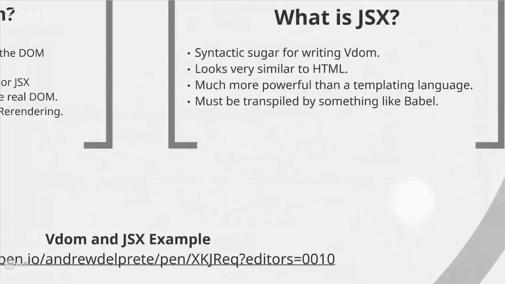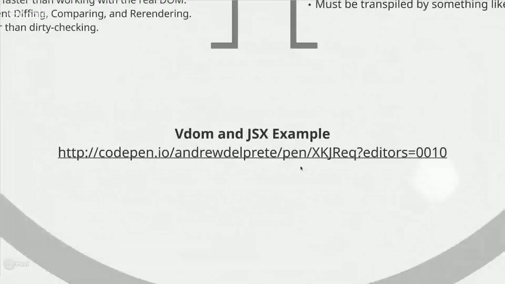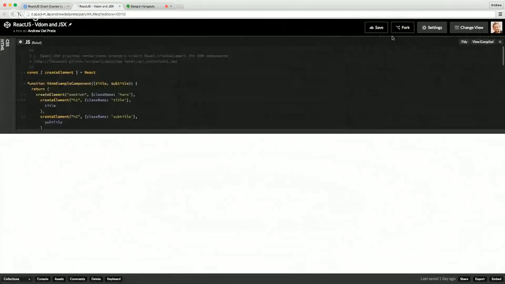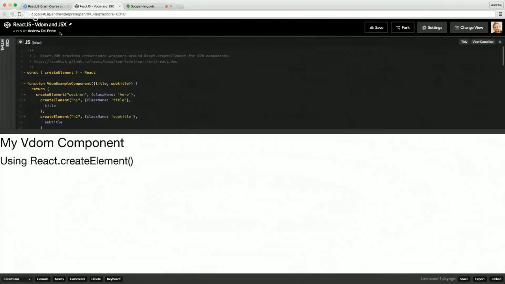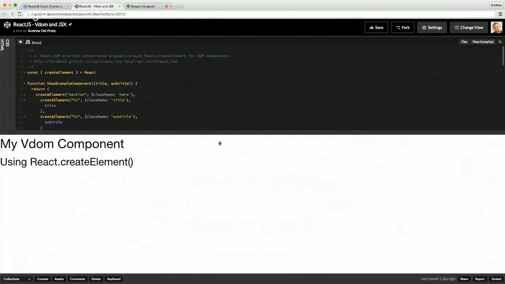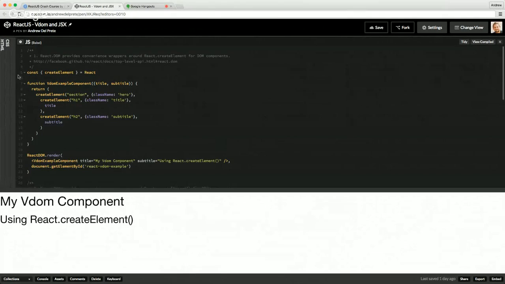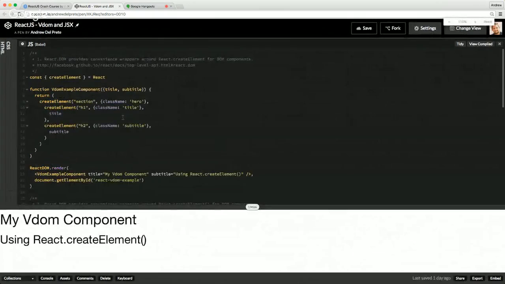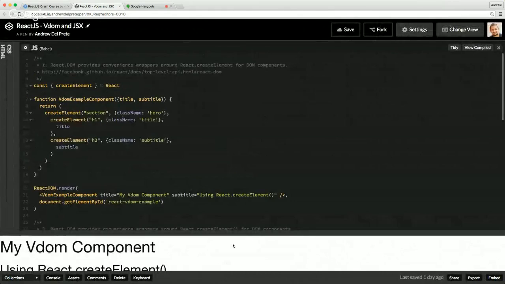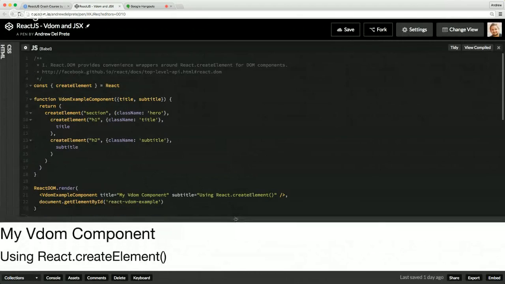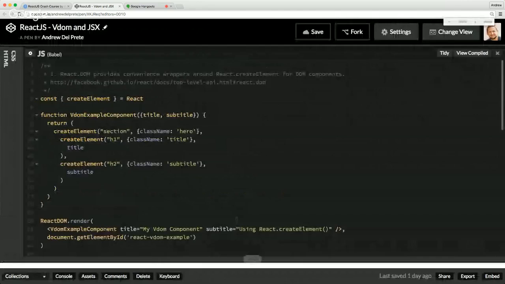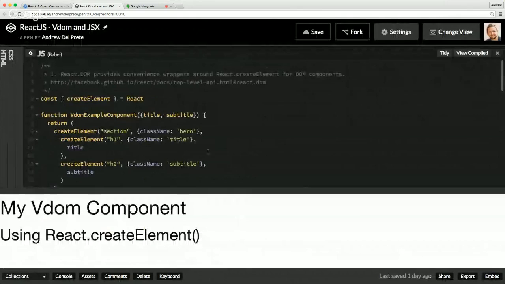Okay, so time for an example. So let's see if this is going to work here. Let me do that here. Okay, so this is a CodePen called Virtual DOM and JSX. Basically, my first example, and hopefully you guys can see this. Zach, can you guys see this? Okay, I can try to make it a little bigger. Yeah, just a little bigger. Okay, I'll try to do that. I'll have to scroll a lot.